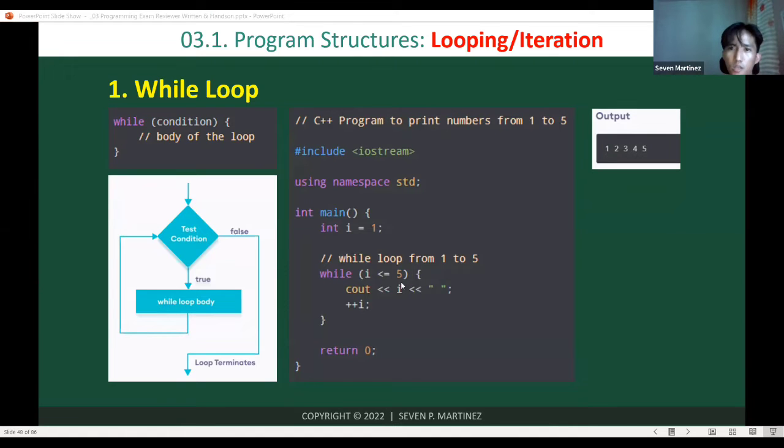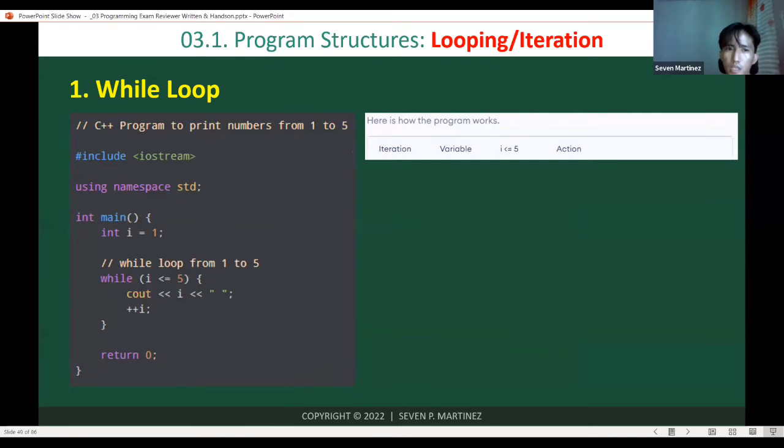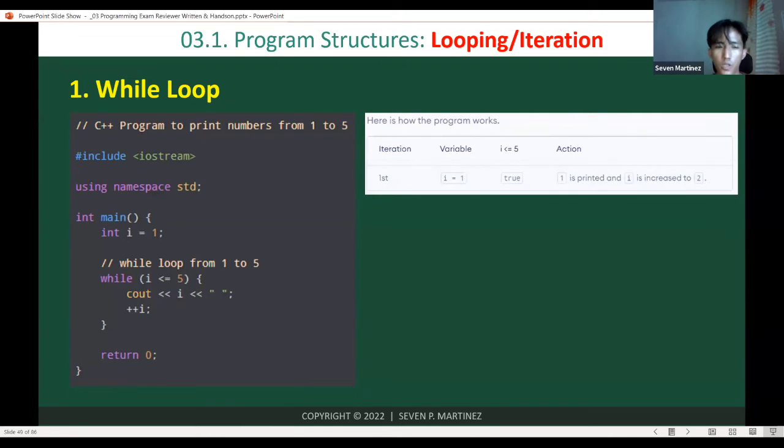So, paano nangyari yon? Na 1, 2, 3, 4, 5 yung output. Let's simulate one by one. Okay? The iteration. First iteration, the value of i natin is 1. 1 is less than or equal to 5. True. So meaning 1 is printed and i is incremented. So print natin si value ni i, tapos in-increment natin yung value ni i.